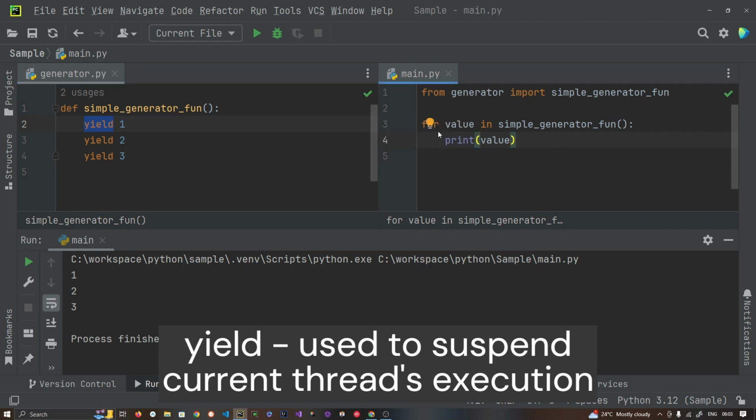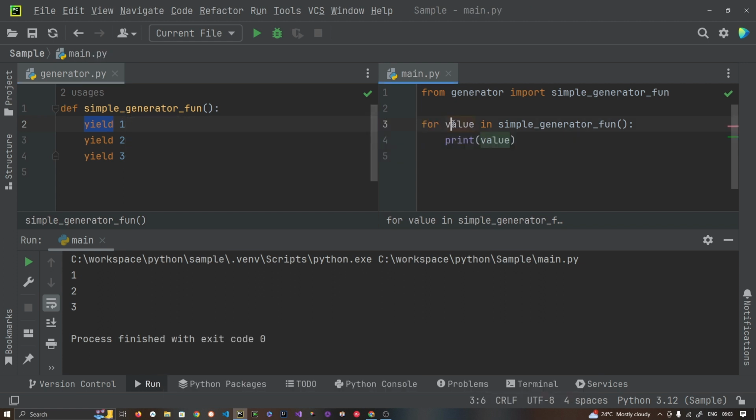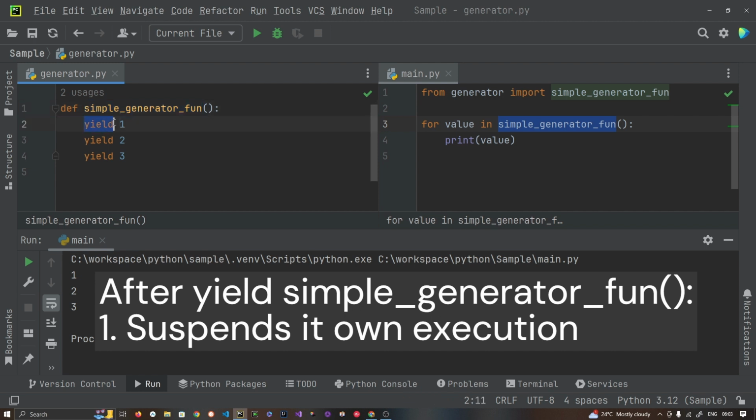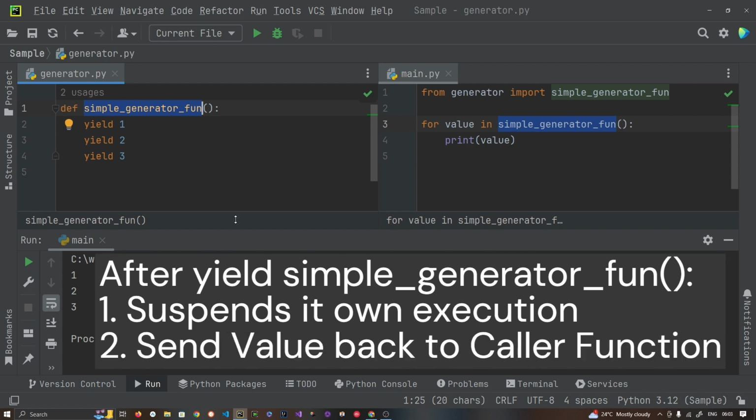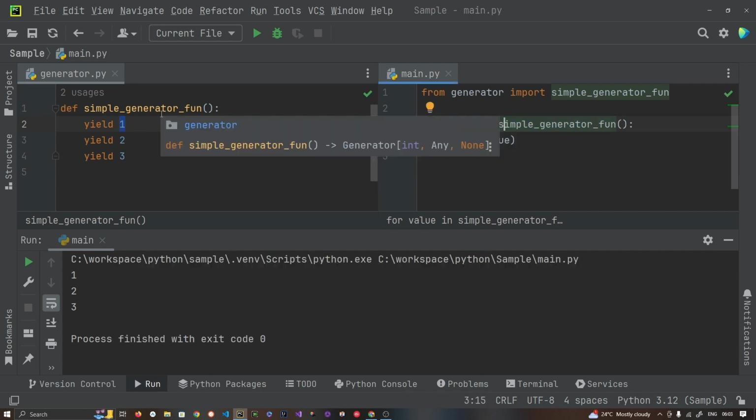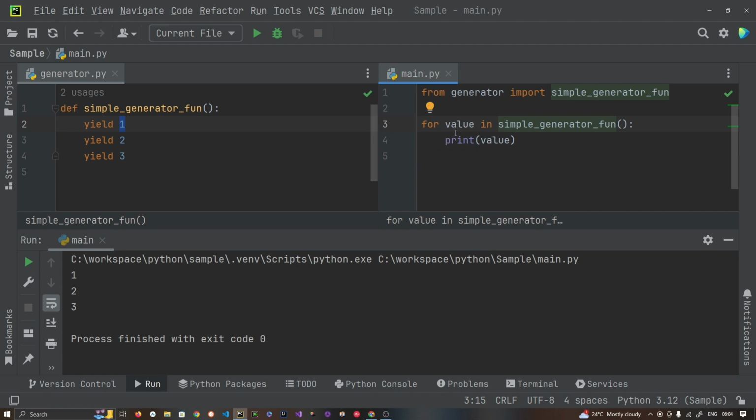So let's go line by line. First of all, for value in this function, we go inside this function call, and when this yield 1 happens, this simple generator function is suspended. It sends this value, in this case 1, to main.py. So it returns 1, suspends its execution, and then that value, 1, is printed.